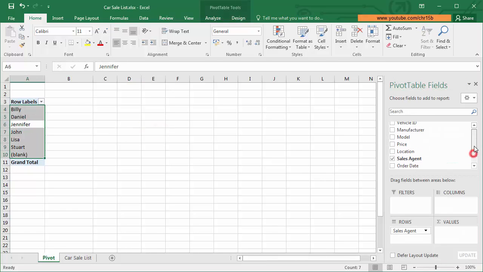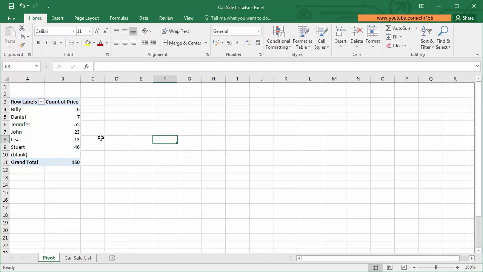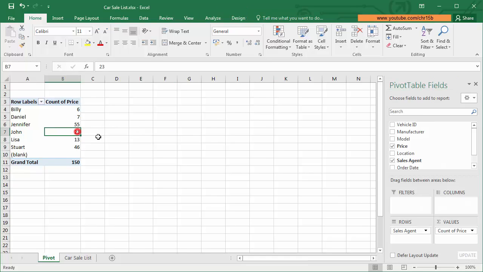And then if I go to the price and drop that into the values, what Excel does initially is it doesn't recognize that as a monetary value. It simply detects it as a value. So you can see in the column heading here, it says count of price. Now that's simply a count of orders, a count of prices that each of these people have. But we want to change that to a sum. We want to sum up the orders for each of those people.